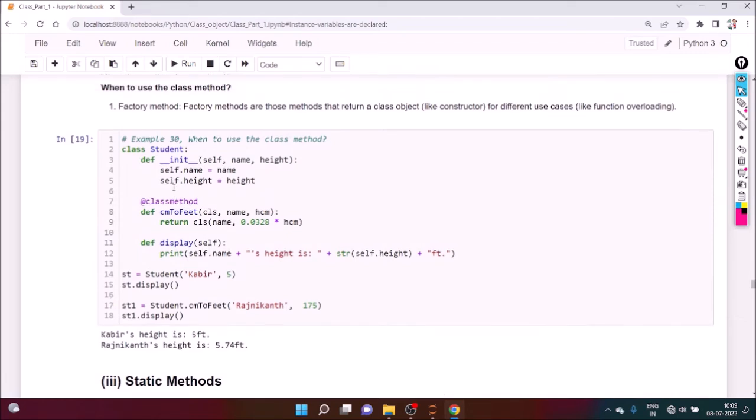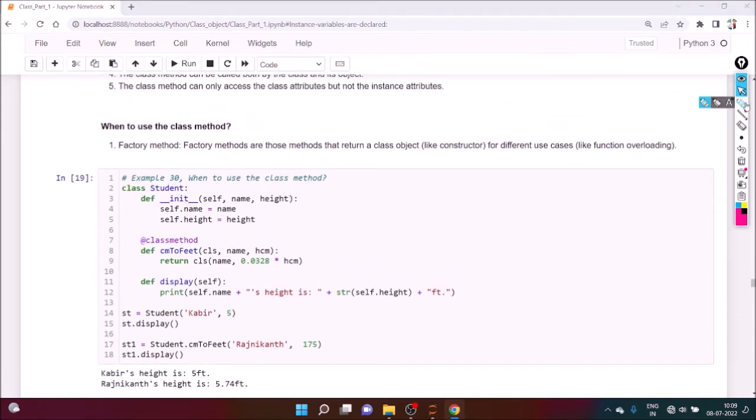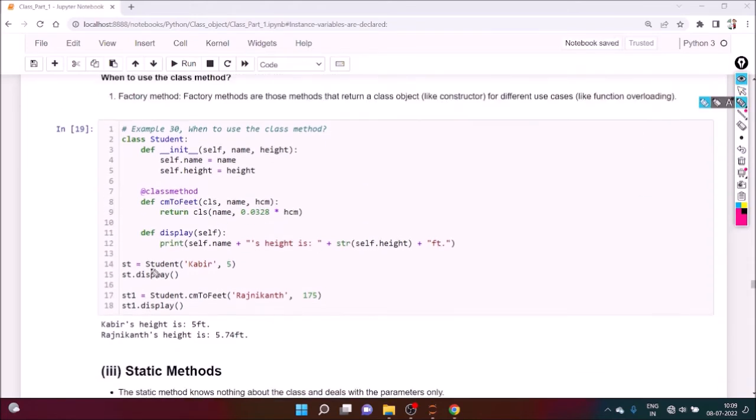Next, when to use a class method? There is one concept called the factory method. What is the factory method? Factory methods are those methods that return a class object, like a constructor, for different use cases like function overloading. Let's just see one example, and it will be clear to you.